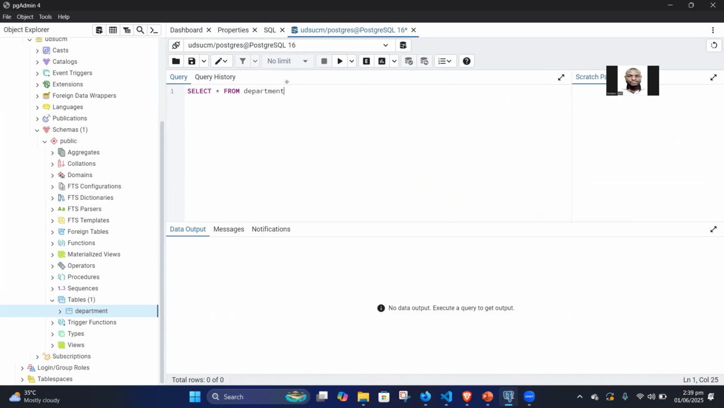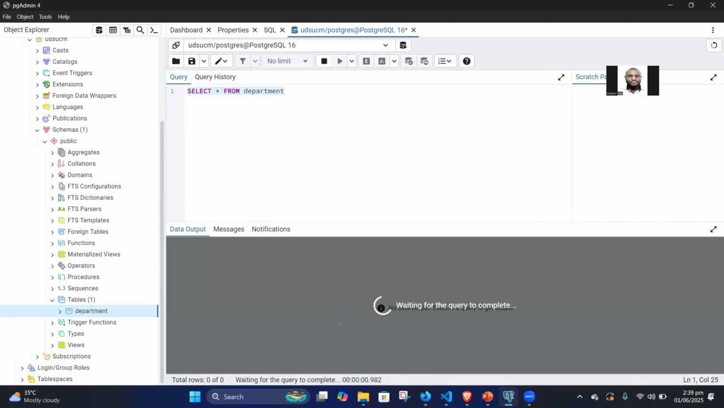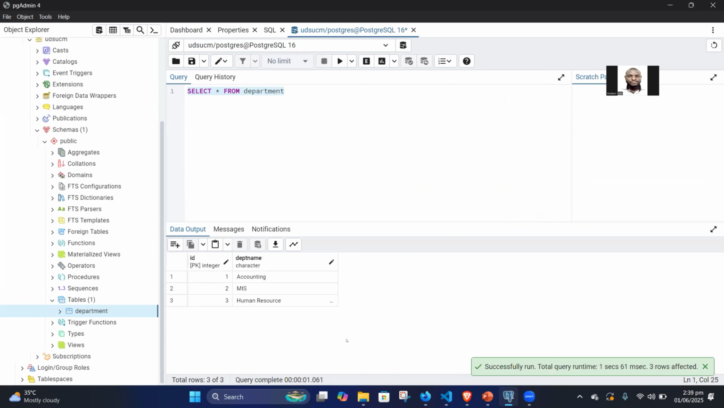And then I'll run. It should give me all the departments, the ID of the department and the department name. Can you see it here? I just query the database, select everything from department, meaning select all the records in the department table.